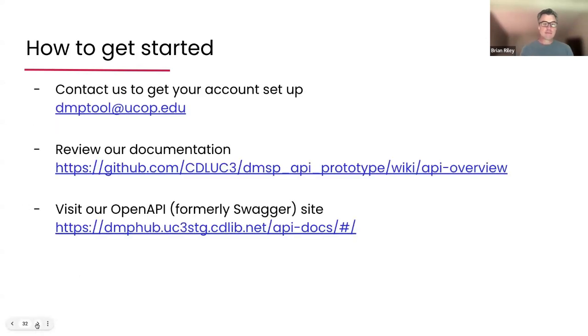Thank you. So how do you get started? Contact us to set up an account would be the first step. Reviewing our documentation is also extremely helpful. And then we have an open API website, which is also known as Swagger. You may have some familiarity with that. And that's what I wanted to go over in the next few slides, the open API site and how it makes it easy for you to test and experiment. Next slide, please.